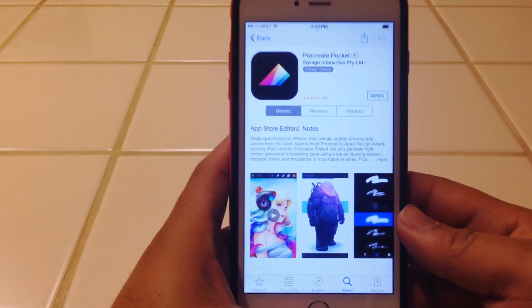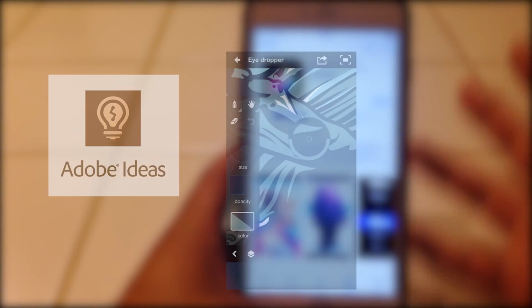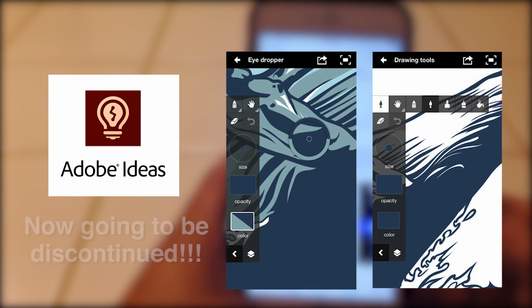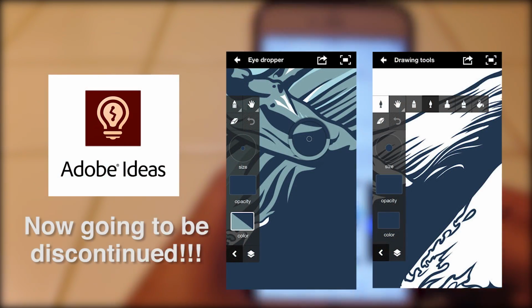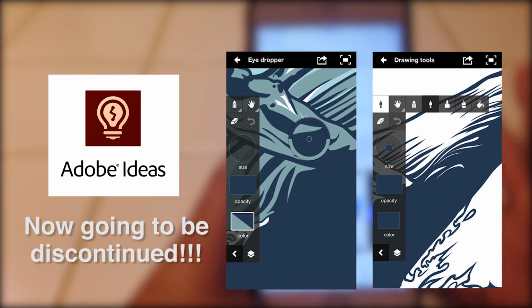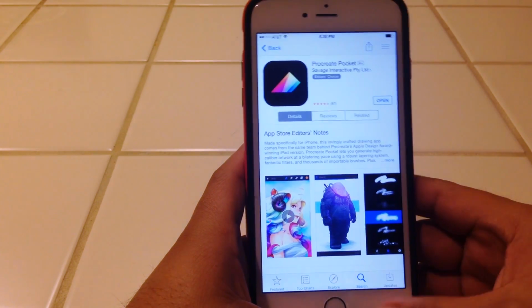It's super cool, and it's probably going to replace Adobe Ideas. I've been using Adobe Ideas to do a lot of my storyboards and quick sketches on the iPad, but now it's just going to be all Procreate Pocket.